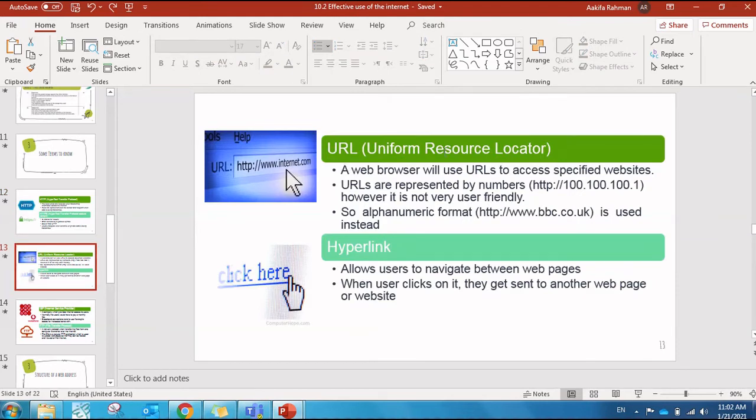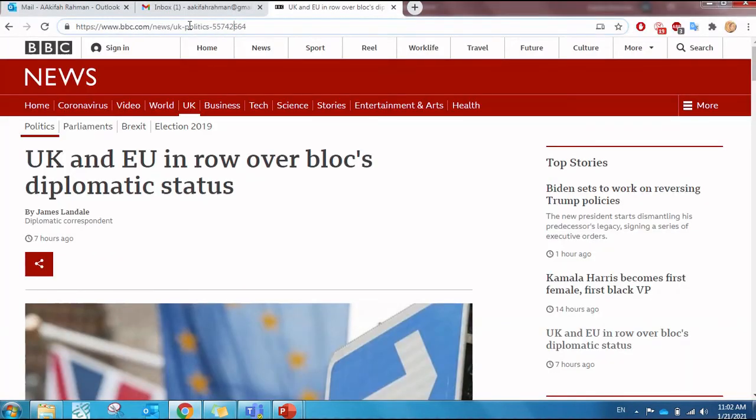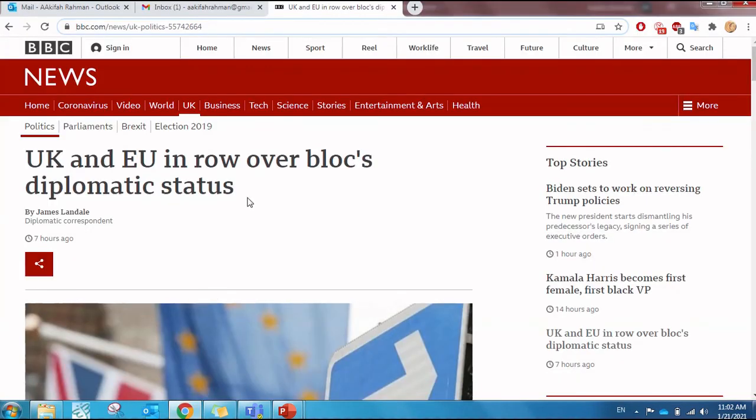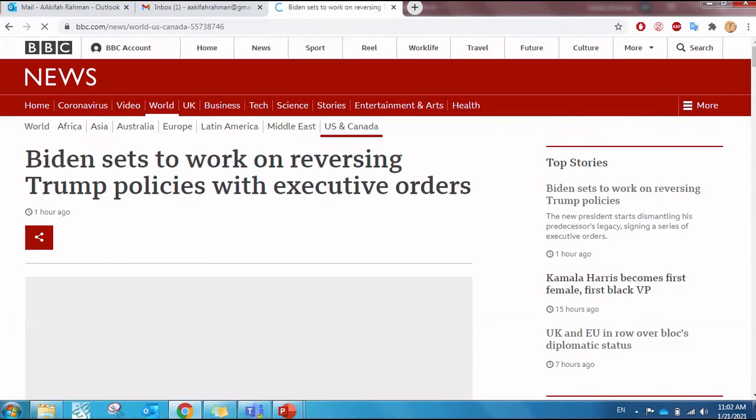Another term you need to know is URL. What's a URL? URL is the address of a website. It can be in the form of numbers like this or in the form of alphanumeric like this. For example, the entire URL of this page is like this: https://www.bbc.com/news/ukpolitics. That's the full address of the web page. What's a hyperlink? A hyperlink is a link which allows you to navigate between web pages on a website. So, if you click over here, this is a hyperlink, and this hyperlink will take you to another web page.